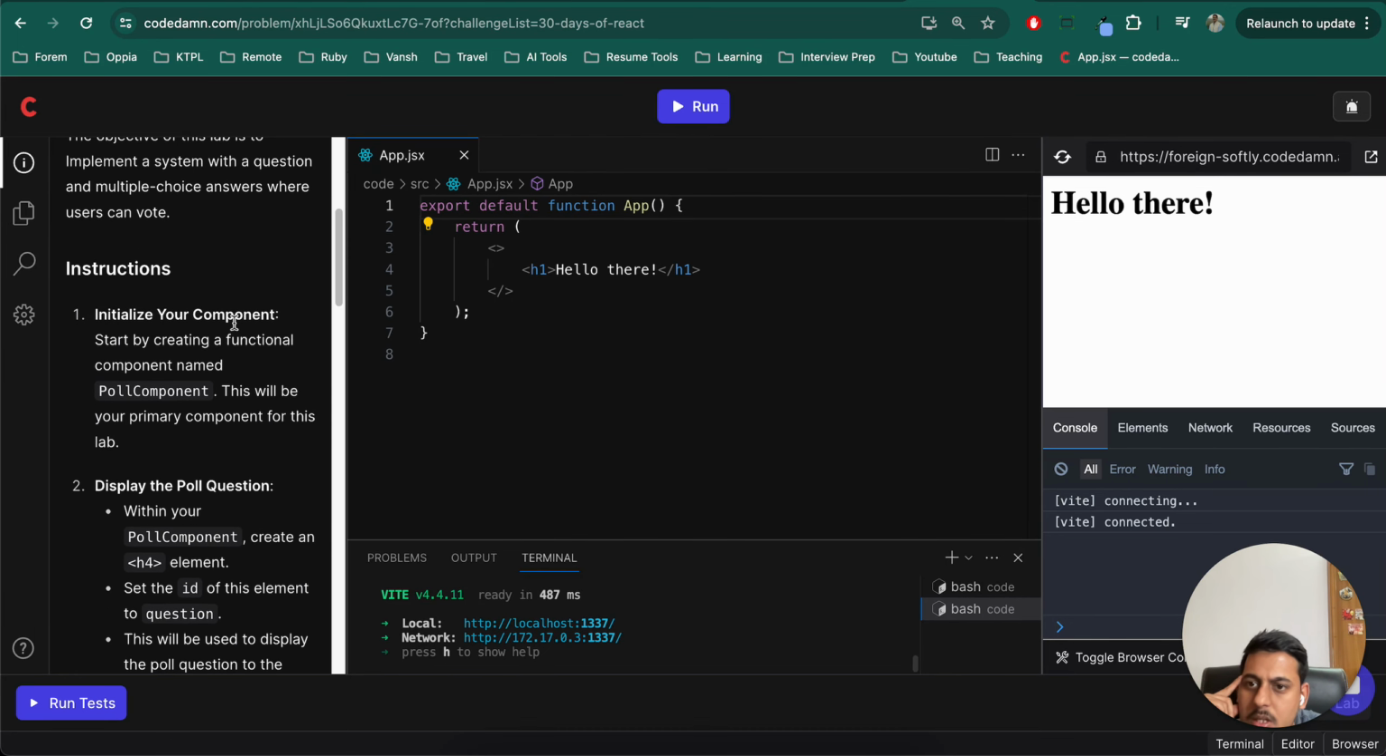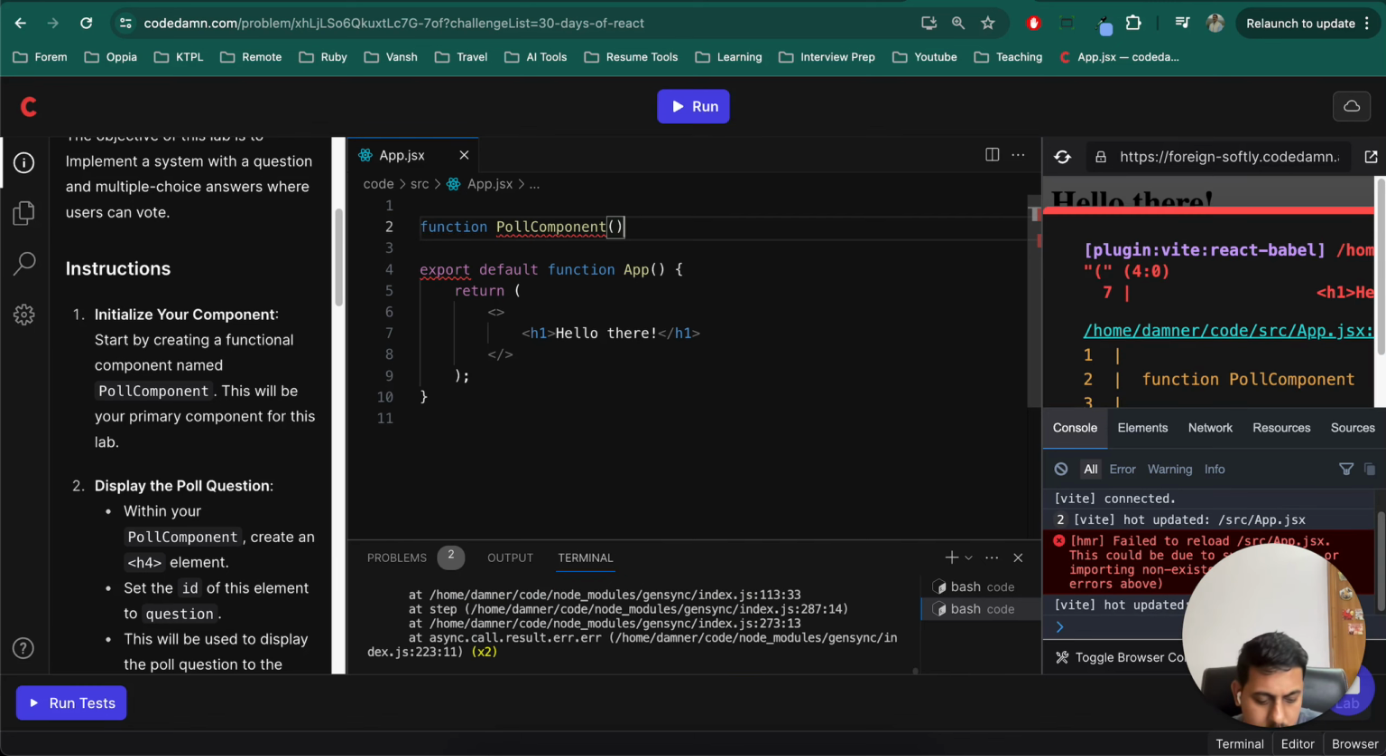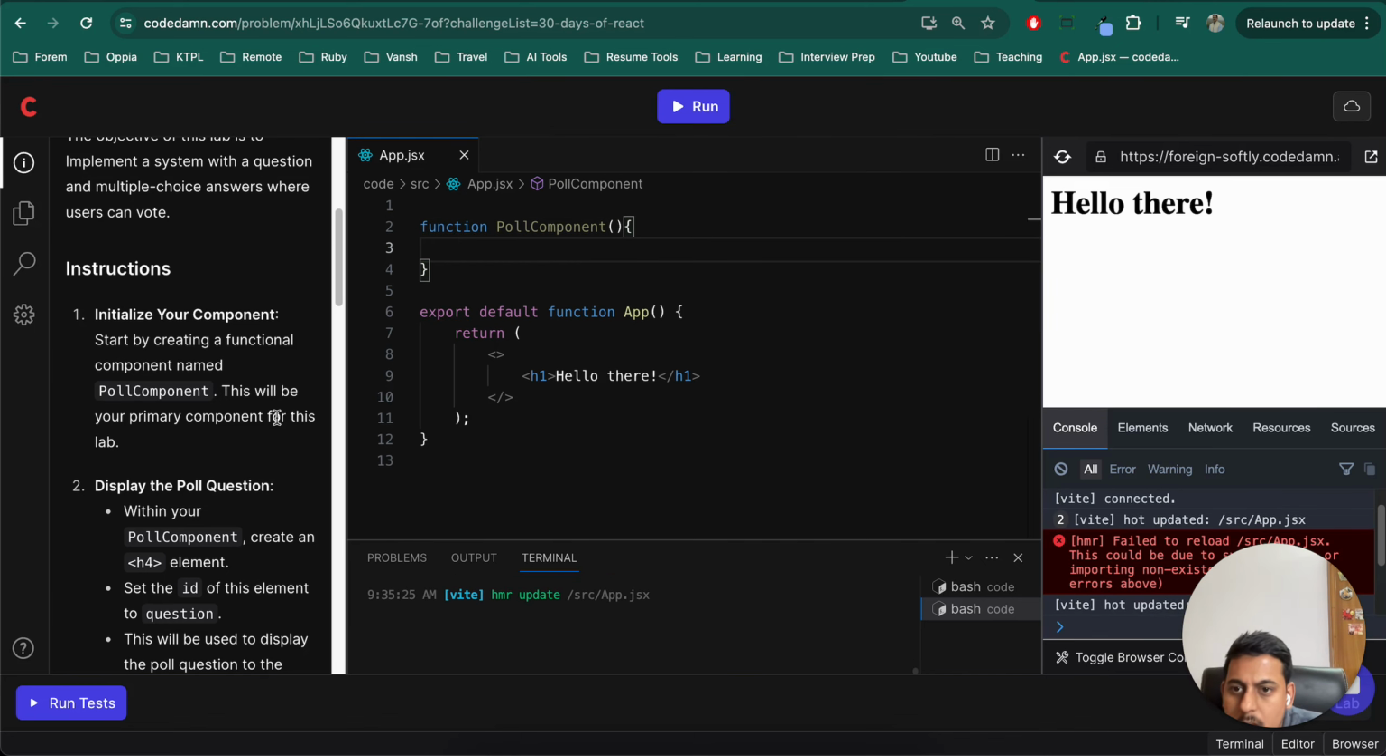Okay. Instructions: initialize your component. Start by creating a functional component named PollComponent. Okay, we have to create a functional component here. Function PollComponent. This will be your primary component for this lab.